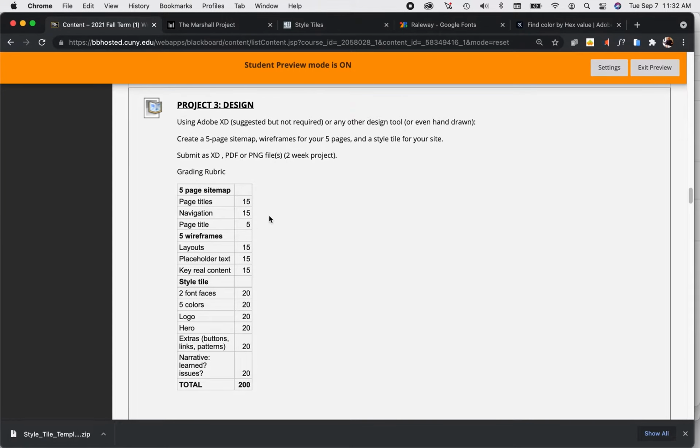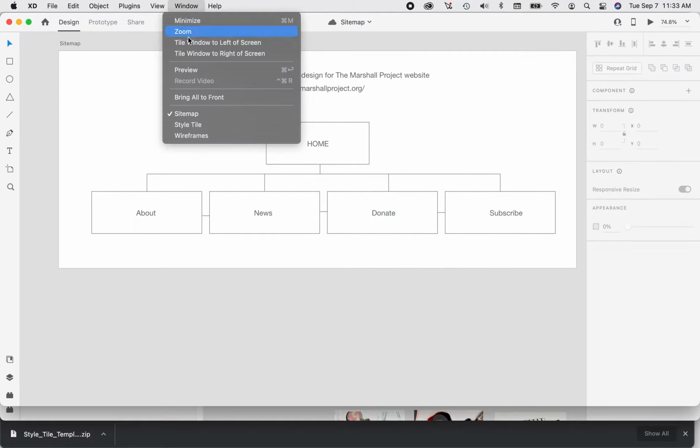Now let's go back to our rubric. And in real life, of course, you won't have a grading rubric. You'll have a set of objectives and things that you have to accomplish on the site based on the notes that you put together from talking to stakeholders. Next, we need 5 wireframes. Now, these wireframes have to have basic page layout, they have to have some placeholder text, and some key real content. Well, I've gotten a start on that, again working in XD.